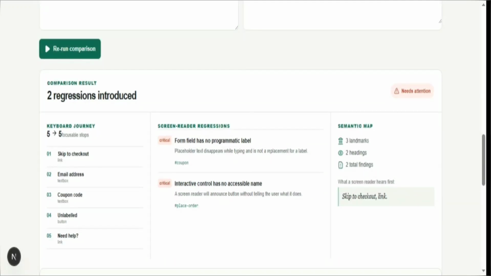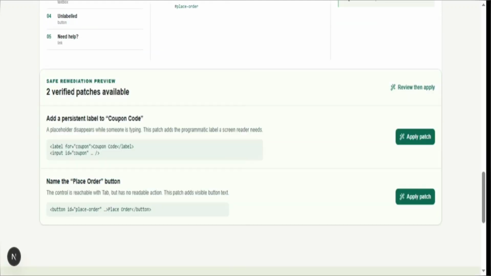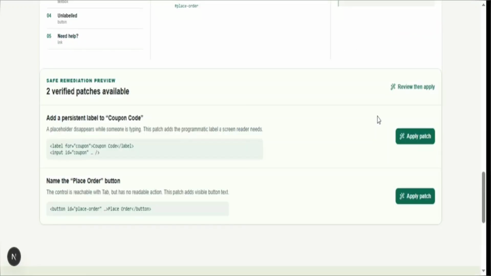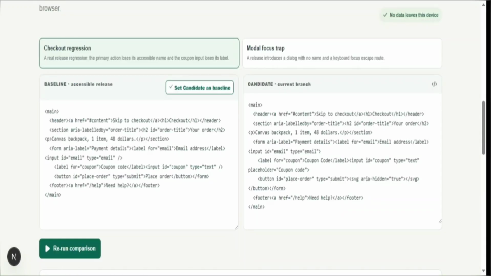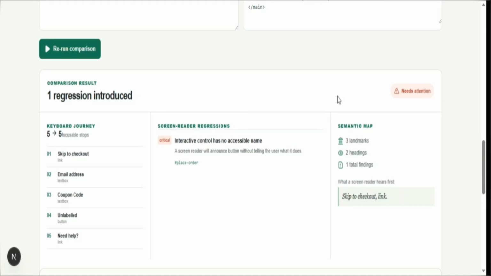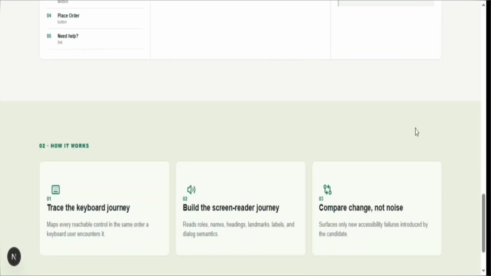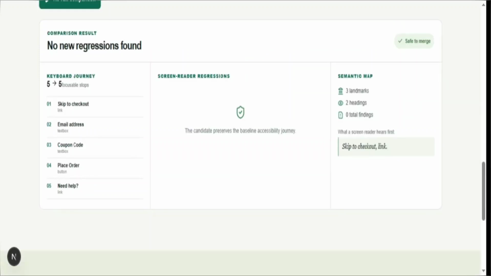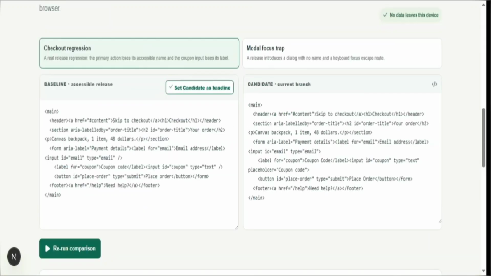We can see, and I would like to bring to your notice, currently it says 2 regressions and it flags the need for attention. But below this, it gives a safe fix preview. That means it is not just diagnosis, but it also gives a solution. When we click on apply patch, it has changed the candidate current branch. It has reduced the regression to 1, but it still needs attention. The moment we apply the patch again, the second patch, it has changed the code again. No new regressions and safe to merge. Voila! We have achieved our result.